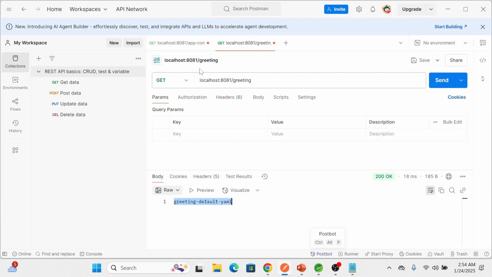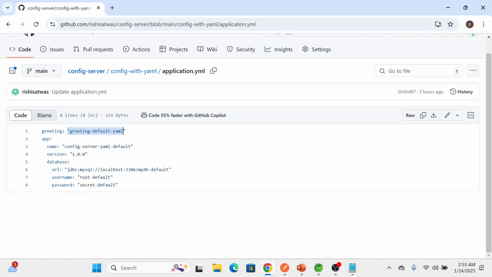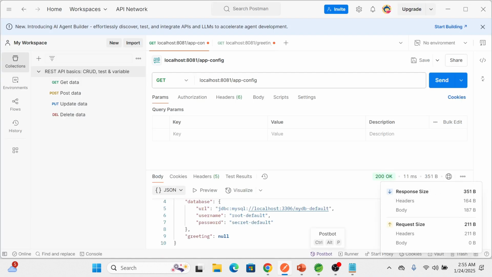Okay. Now let's make this API request, api-config. Here also you can see the data is coming from the application.yml file. Yeah, I forgot to see this property greeting. If you can see here, we are getting null here, because it's not binding with anyone.